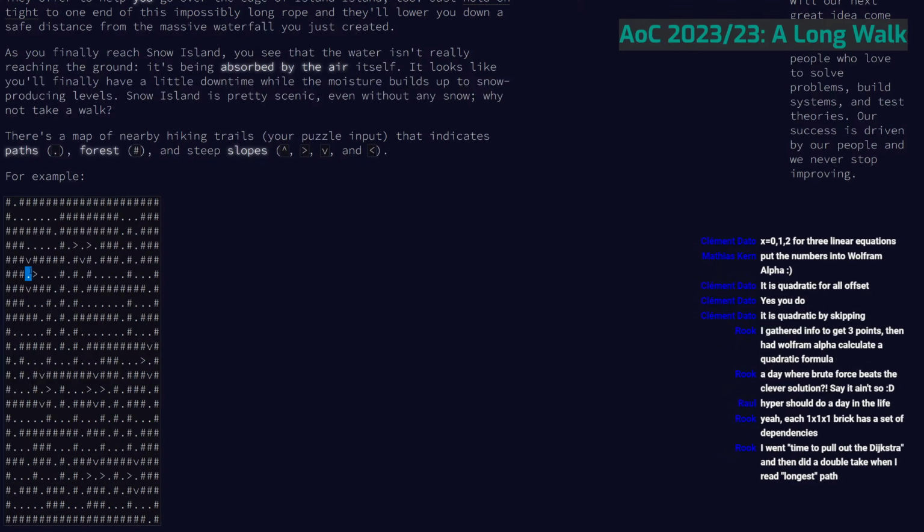and there is no... Yeah, longest path is NP hard or NP complete. I forget which one's which problem, meaning that there is no efficient solution. In the general case, you basically have to brute force.